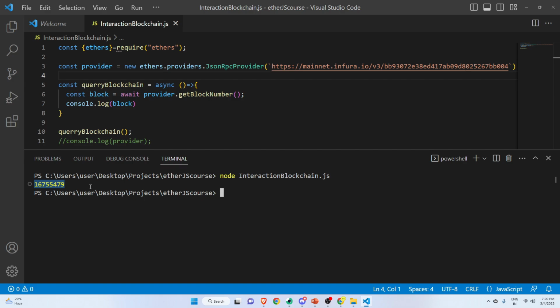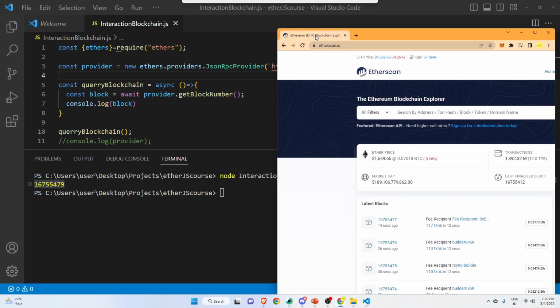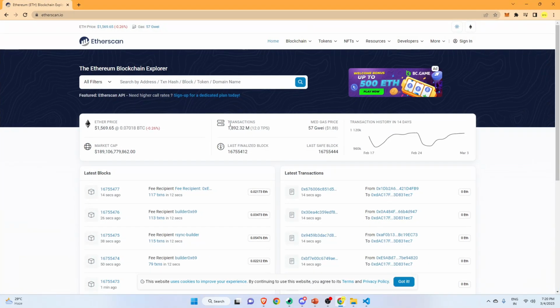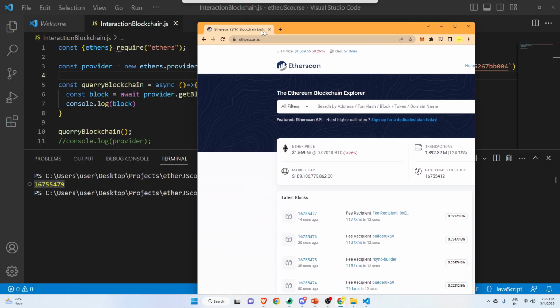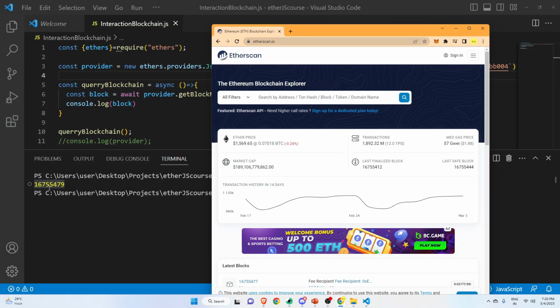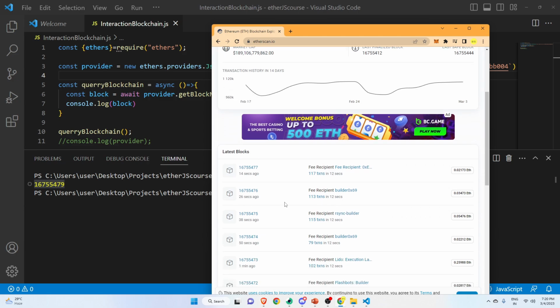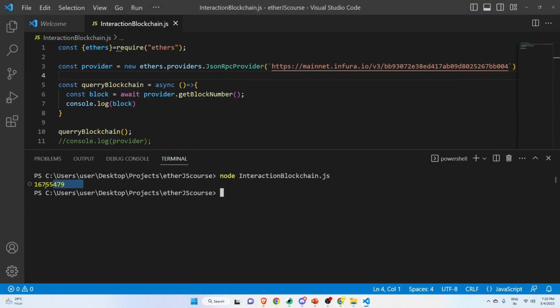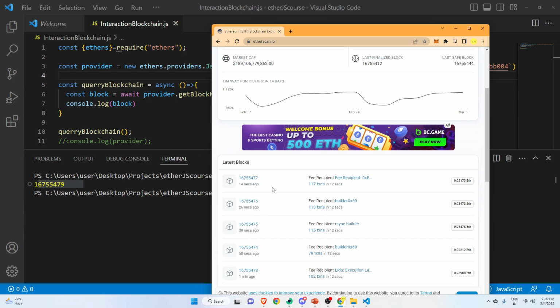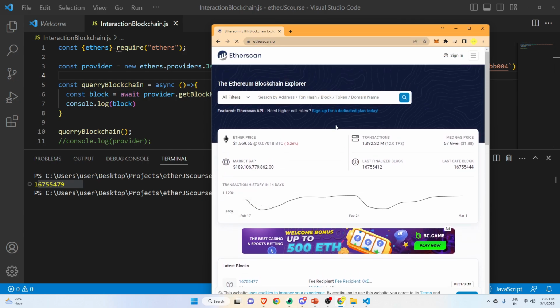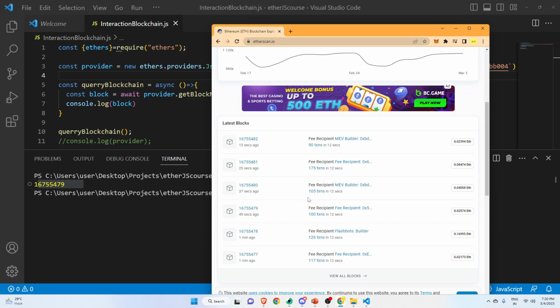I can understand. So let me show you the Etherscan website. On this Etherscan website, we have the current block number as 16755,479. Currently we are only seeing 77, right? So it is actually much faster than Etherscan. So this is great, right? Etherscan is a little bit slow currently. Let me refresh it. We will see whether we have this current block number or not.